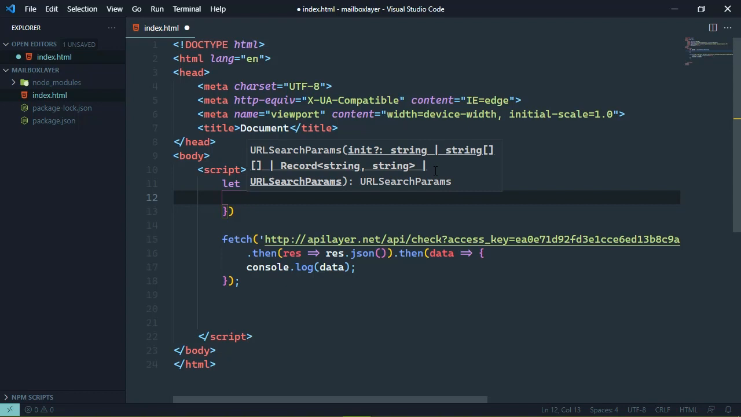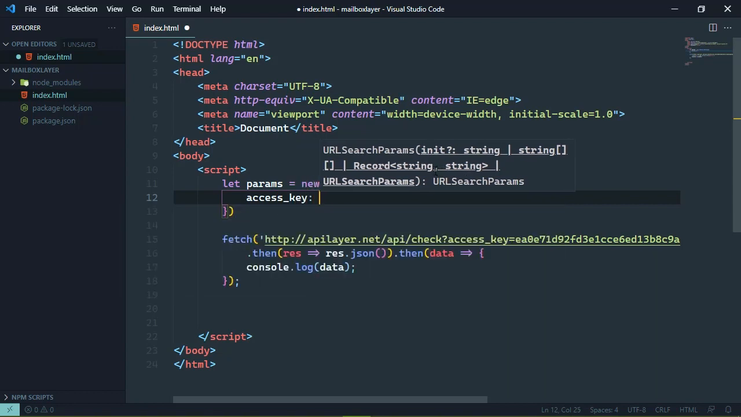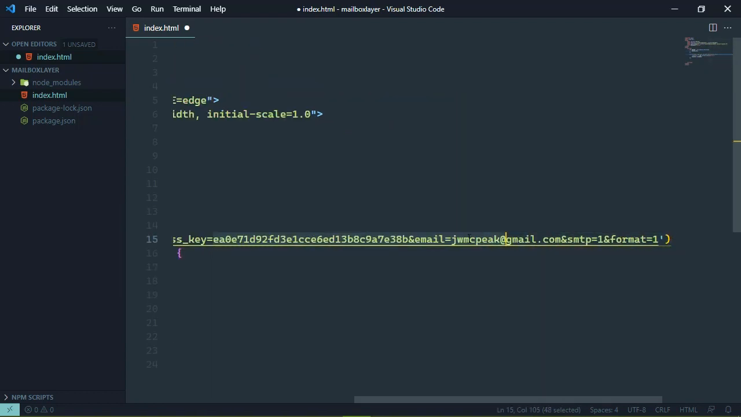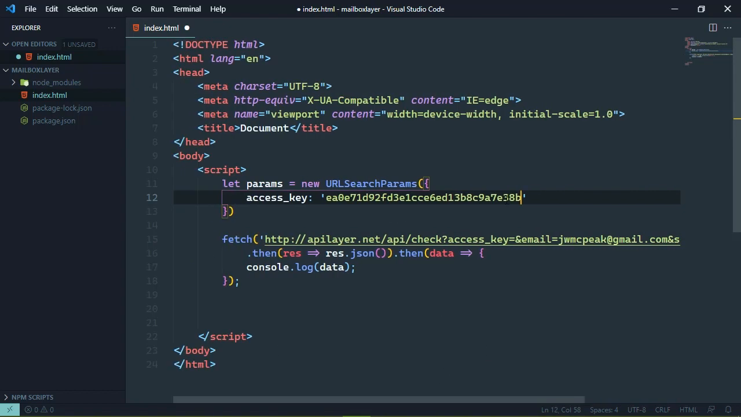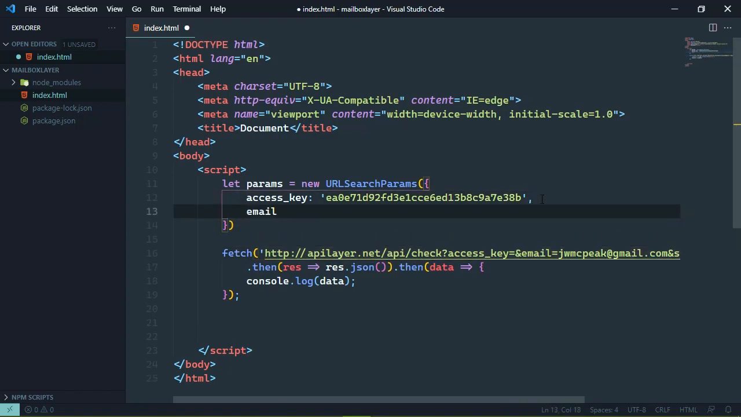So we have several things here. We need the access key. So that is going to be our access key. So we can just copy that from the existing URL. Let's cut that out and we will put that in the object that we are creating, the URL search params. But there's other things here. There's an email query item. So we will have that. That was set to my email address. It will, of course, be yours.